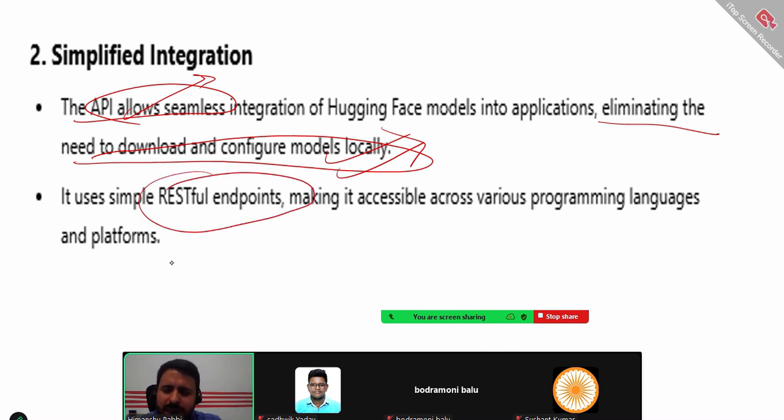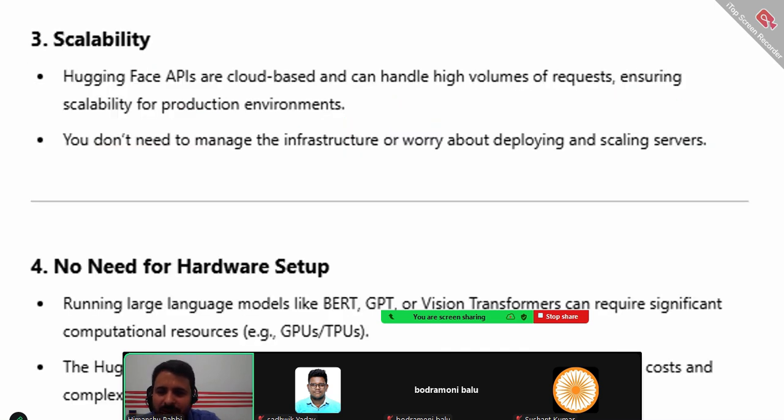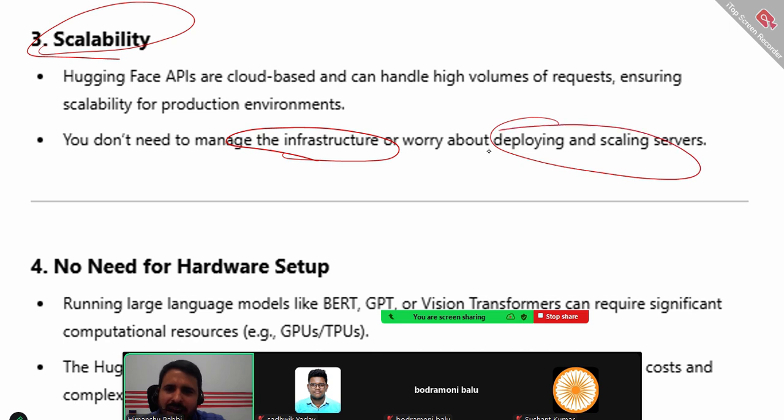This is the main advantage you are getting here: just call the API and get your data. It's also scalable, so you don't have to worry about the infrastructure. You don't have to manage the infrastructure.